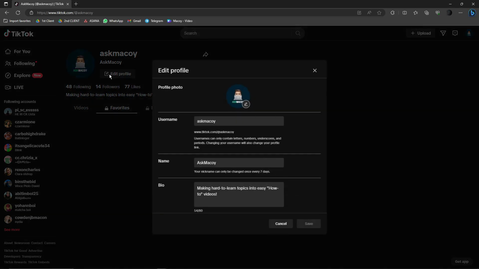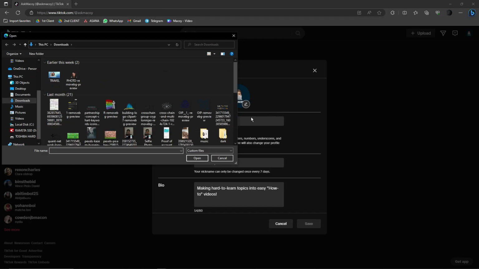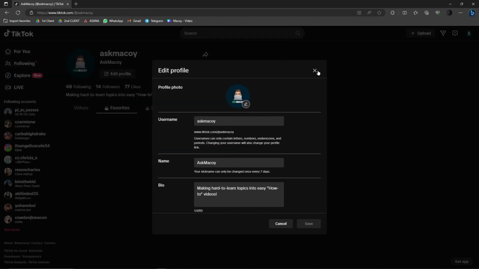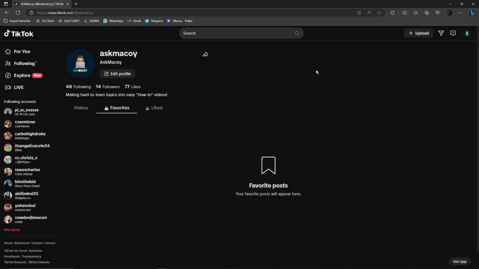Okay? Once you click on edit profile, you're going to see profile photo, username, name, and bio. So on profile photo, you're going to see this little pencil icon. Please click on it. Once you click on that one, simply choose a photo you want to replace as your profile photo, okay? And that's how easy it is to change your profile photo on TikTok.